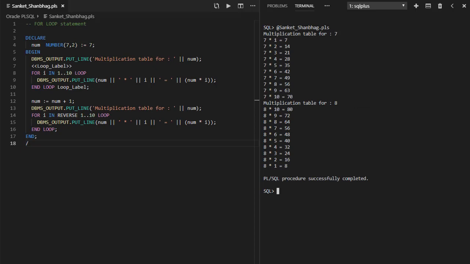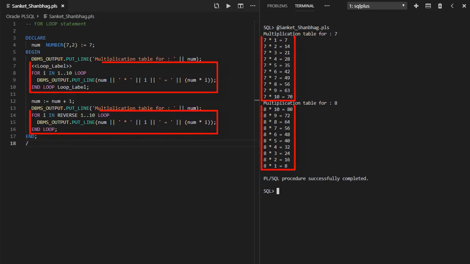In the next program, I am going to cover for loop statement. Syntax is optional label. For index in optional reverse keyword, lower bound to upper bound, loop, statements, and loop with optional label.